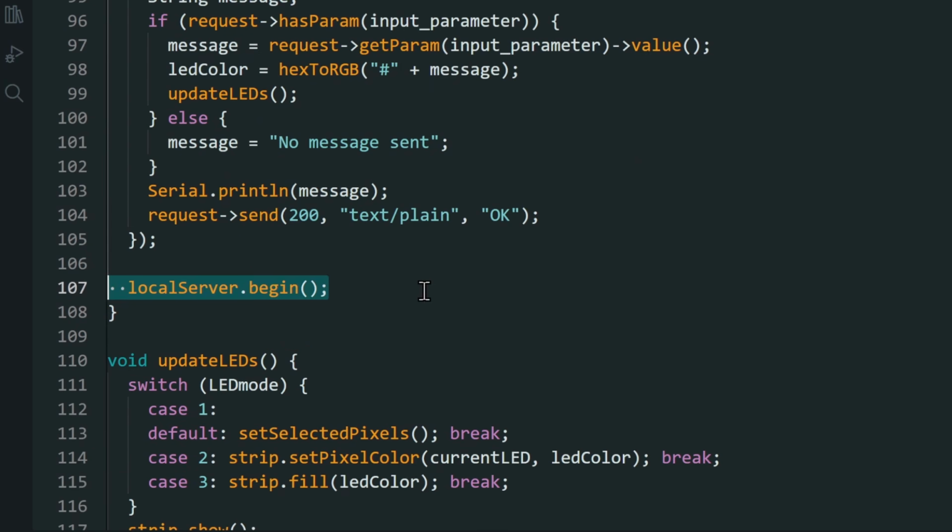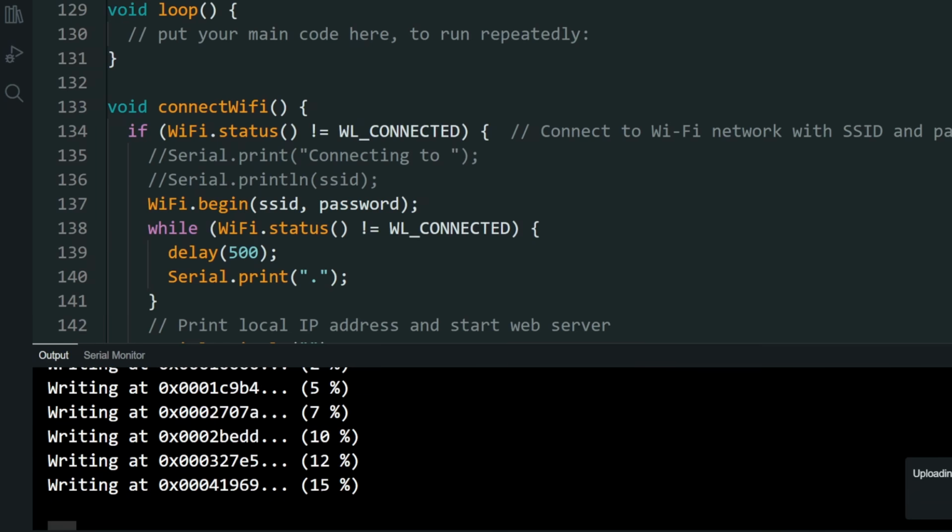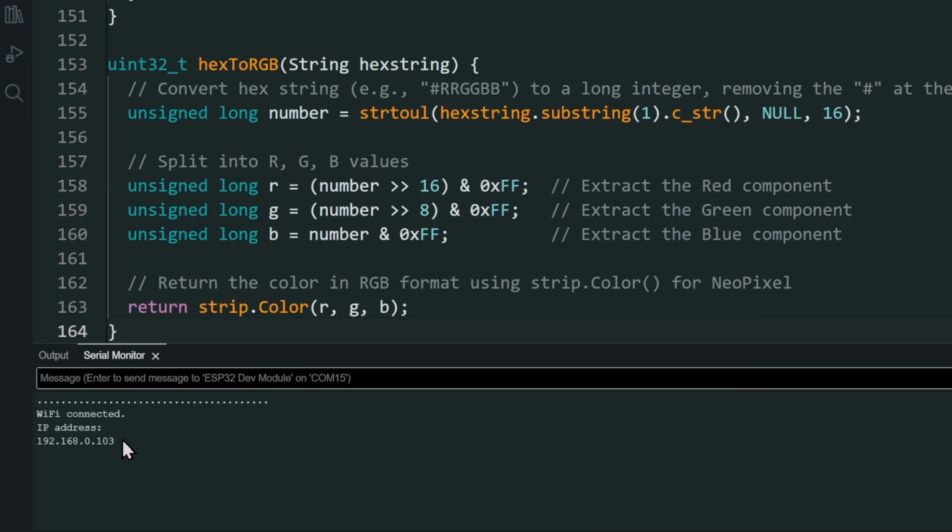Then we initialize the server. Upload the code. Once the ESP32 restarts and connects to the network, it will give you its IP address. Note this down.